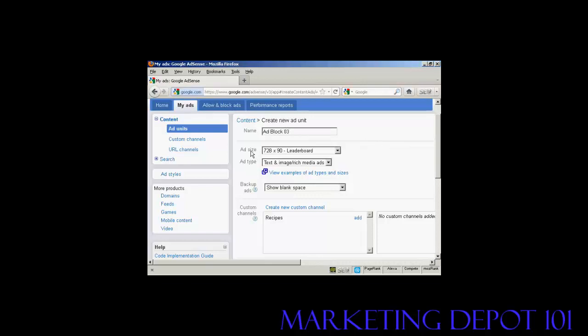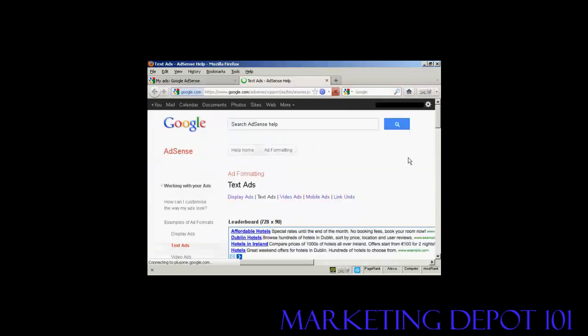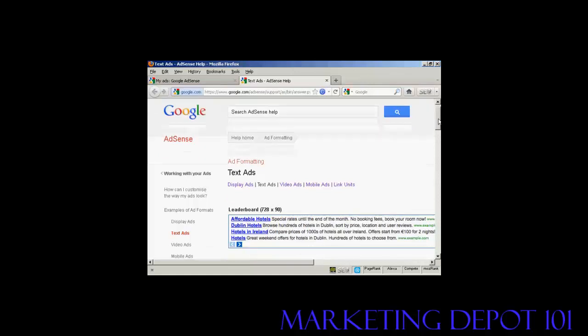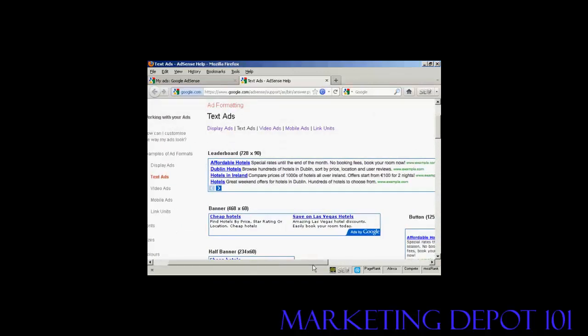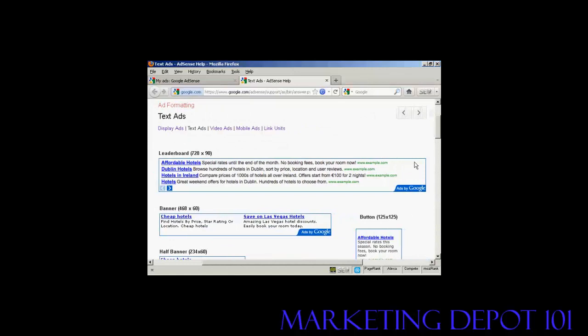And then you need to set the ad size and the ad type. Now, there are various types of ads that you can have, various different ad types and ad sizes, which you can see here in this link. If I just open it in a new tab. The most popular types of ads are display ads and text ads. And the text ads look a bit like this. You've got various different types of ad which you can have.